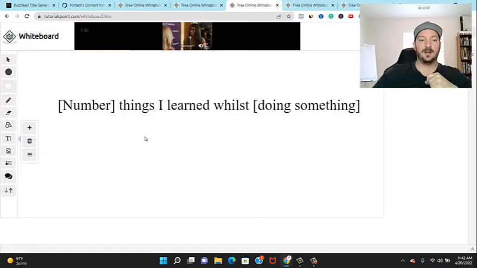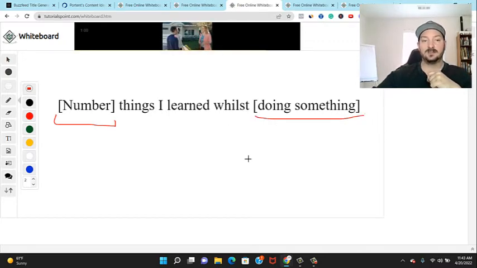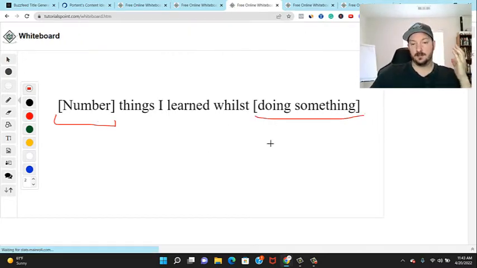The third formula is blank. Let's see. Let me get my little handy dandy thing. Blank things I learned whilst doing something. Okay, so blank things I learned whilst blank.